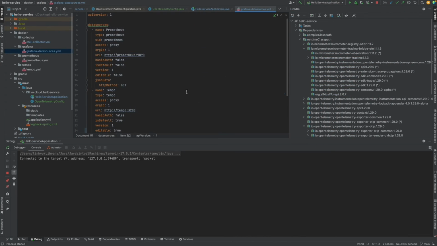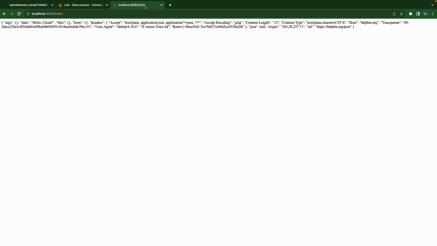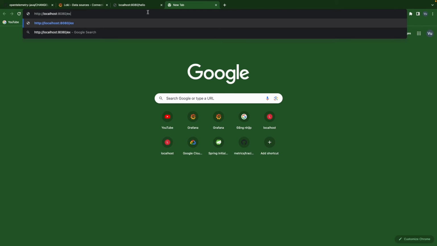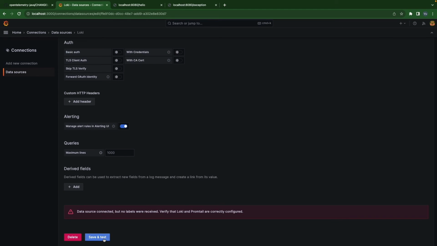Okay, now run our service to send some trace data. Then we call hello, reload this one, and also we run the exception. This ID is invalid. Okay, so it should have some data, right?